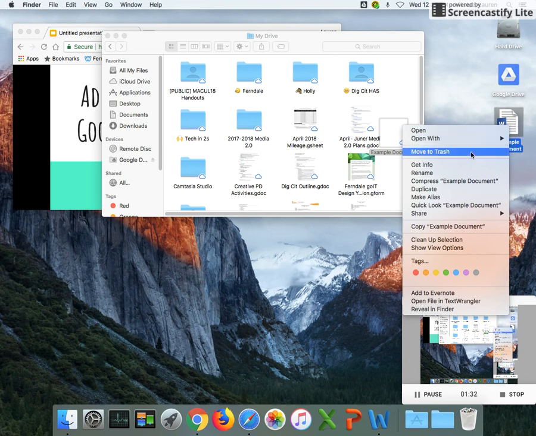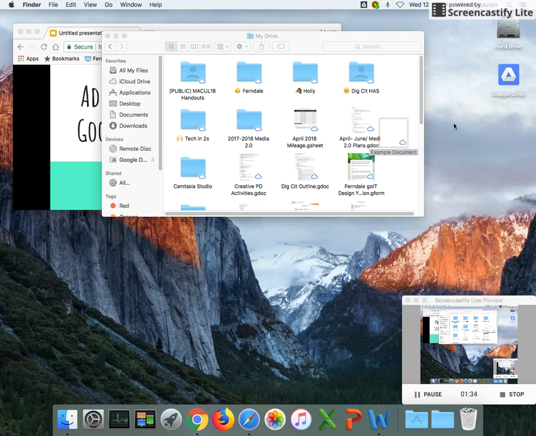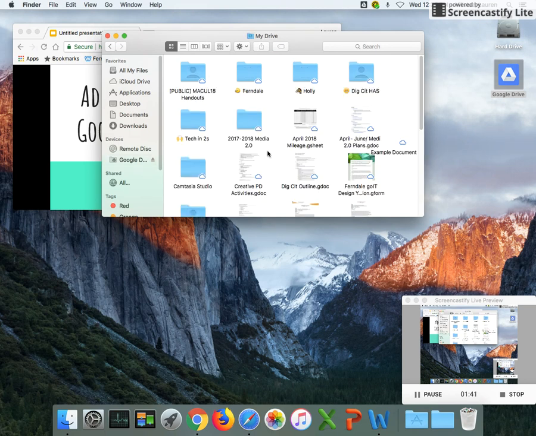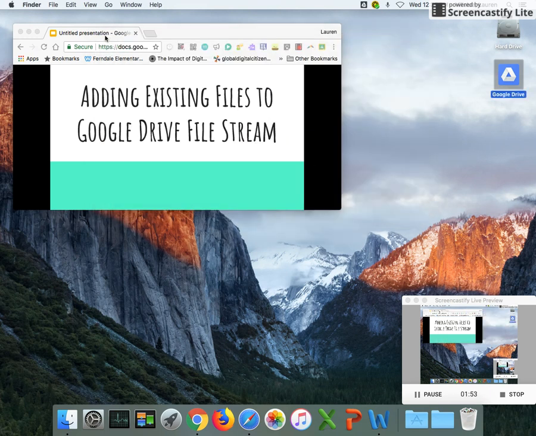So I'm going to move to trash the one that was on my desktop, and when I want to access that particular one, I'm going to open it up from my drive and be able to access it straight from here. So I'll go to my Holly folder, wherever I saved that particular document, and be able to access all the same kinds of things that I would normally straight from my desktop.